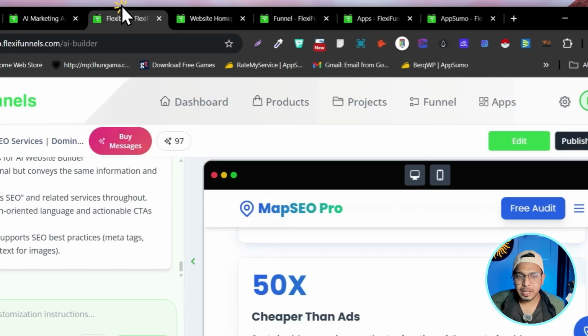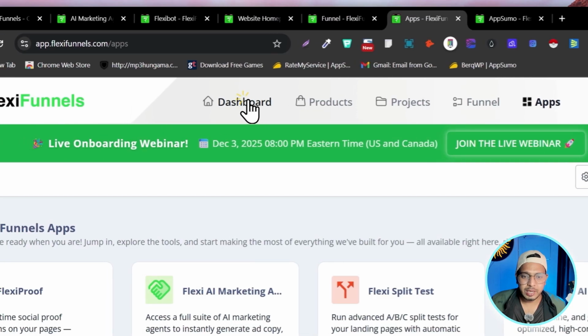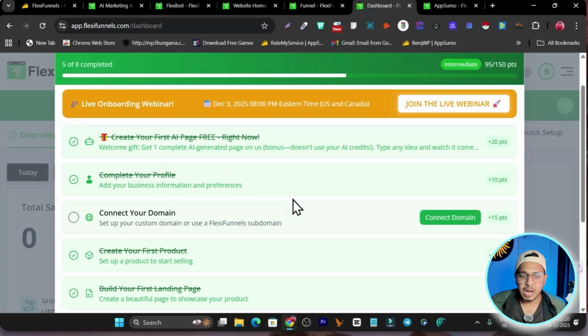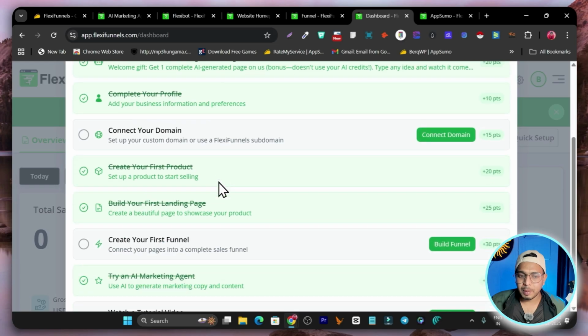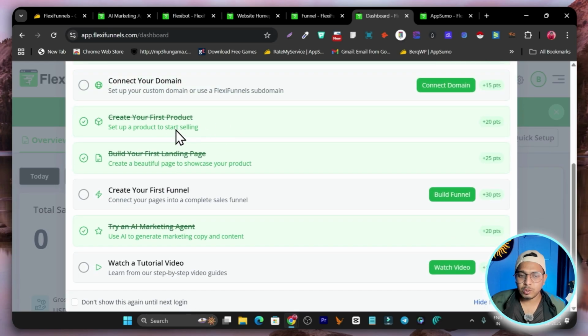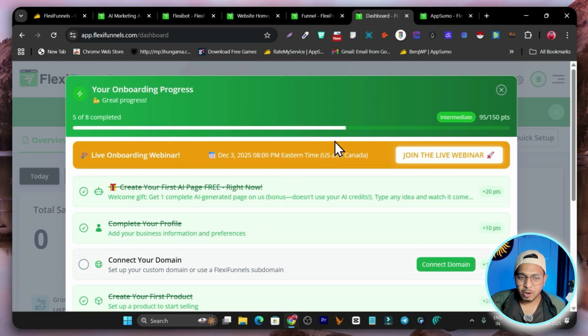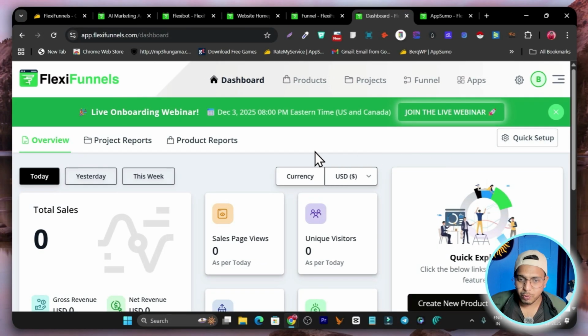You will land up on this website here. Okay, so here we have to go to the dashboard. Let me go to the dashboard here, and in the dashboard you will see a quick setup will start popping up. With this quick setup, you can first instantly launch your AI website. Okay, you can build your website. Then you can complete your profile, connect your domain, create your first product. Basically you are going to follow all these steps on this quick setup, but don't worry, I will show you how you can do that.